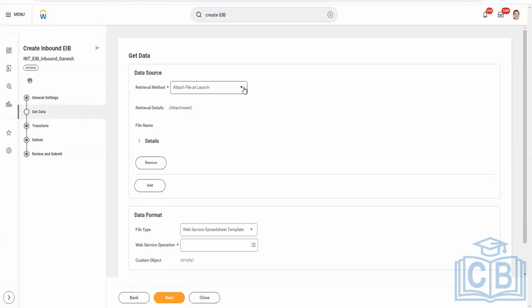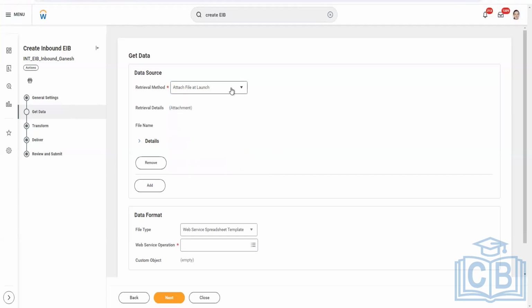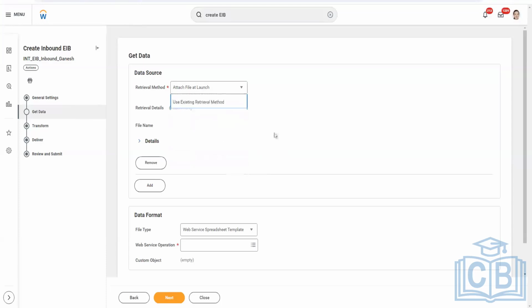This is something you need to note down. They used to ask this in interview questions as well: what are the retrieval methods we have in Workday. In EIB you can see Amazon Simple Storage, attach file at launch, FTP SSL, Google Drive, REST URL, SFTP, use existing retrieval method. You need to understand those concepts and remember all these things, and one connection you can understand in detail, that is SFTP. I'll cover that later. As of now, I'm just mentioning attach file at launch.